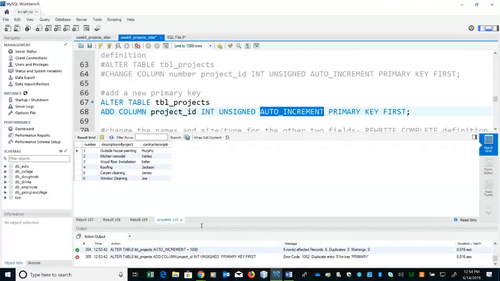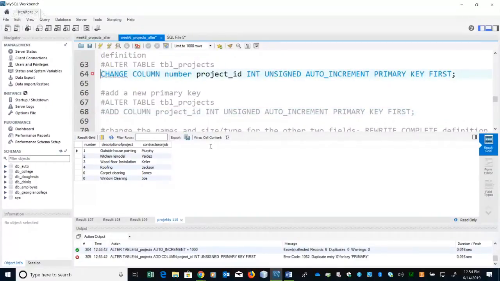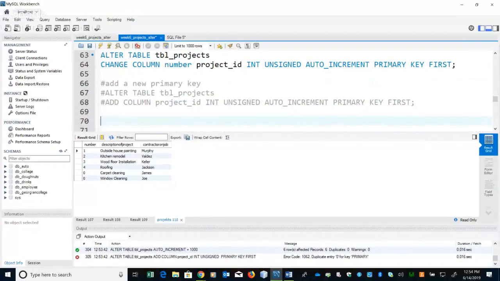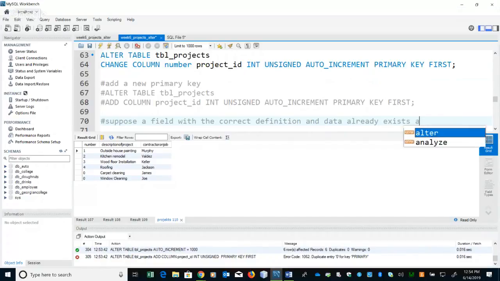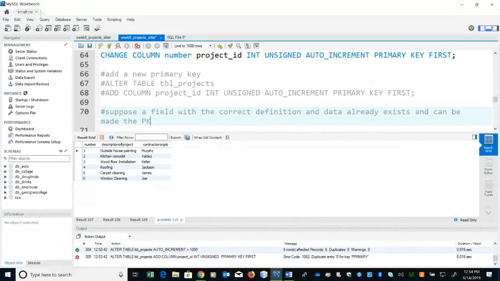So for me, I didn't want to do this. I wanted to use numbers. So I'm going to comment this out and use this one. Actually, there is another one. Suppose a key already exists. Suppose a field with the correct definition and data already exists and can be made the primary key without any change at all. Even this situation can arise.